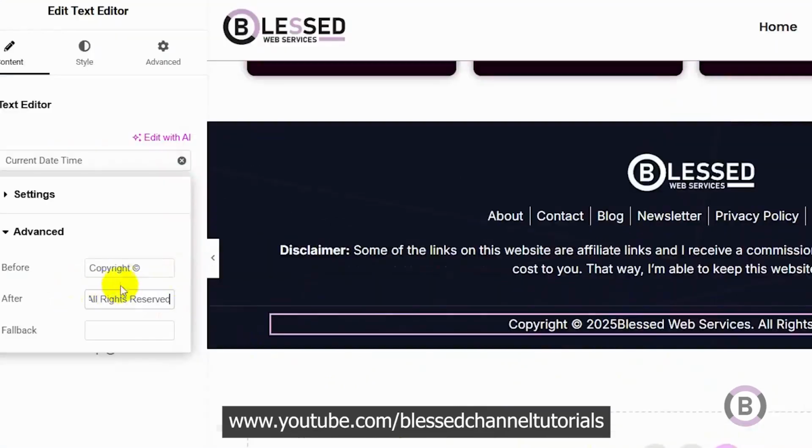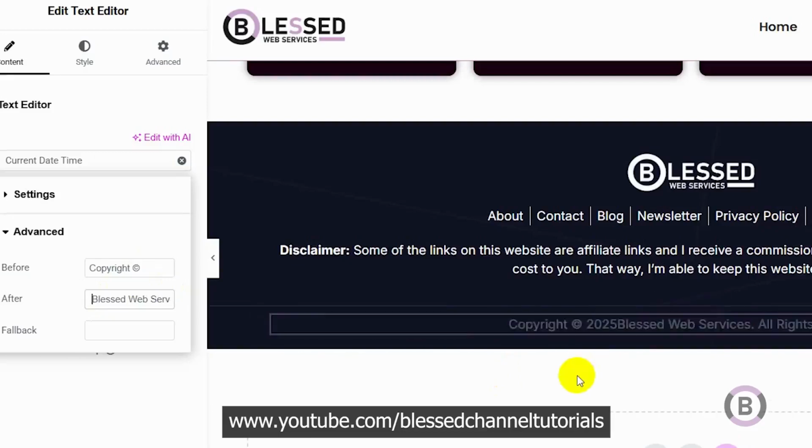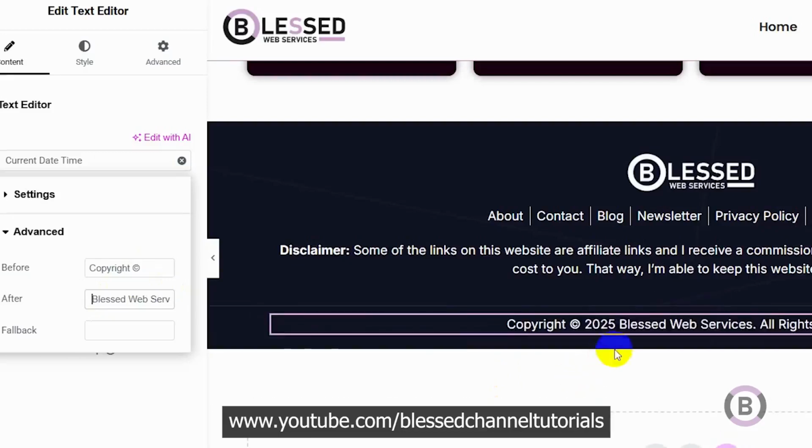But now I have to add space again. I have to go to the beginning and add a space at the after. You can see it's now joining together. So when I add a space, you can see it's now showing very well as it's supposed to be.